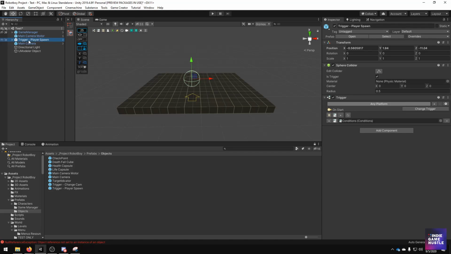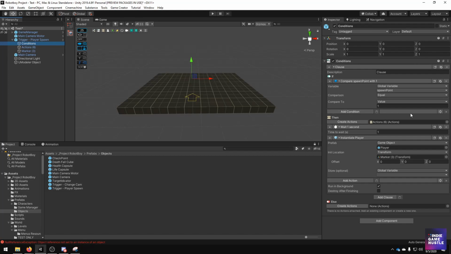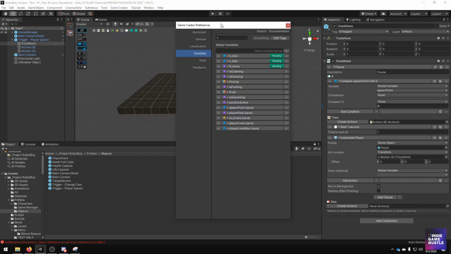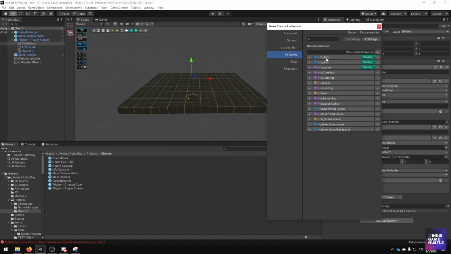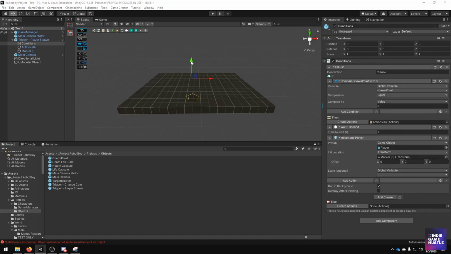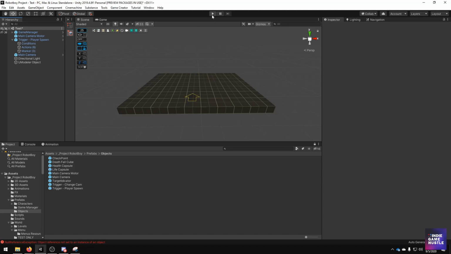So what we want to do is take a look at our player spawn. I'm going to go into my conditions, and what I want to do is set this value here to 0, because that's where our player is spawning, at the 0 range right now. If you remember, if you take a look at our preferences, we have our player spawn point. It's going to be based on 0 always initially. Okay. All right. So I'm going to go ahead and move that. So let's see if that helps us.